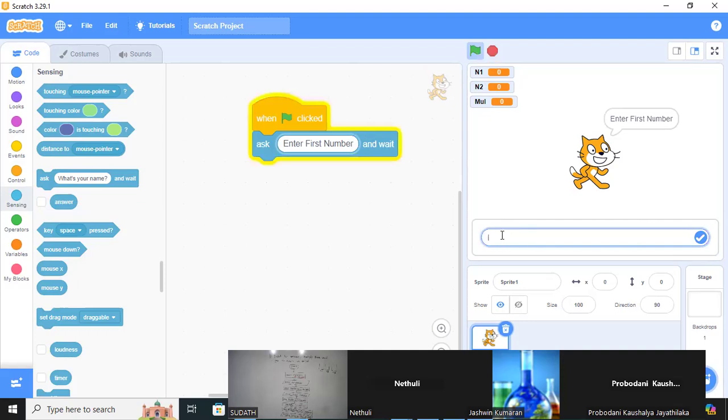Right here it will display a place to enter something. So it will be waiting for an input. So this is the display message, enter the first number, and wait means it will wait for the input from the user. That is the special thing about this code block.